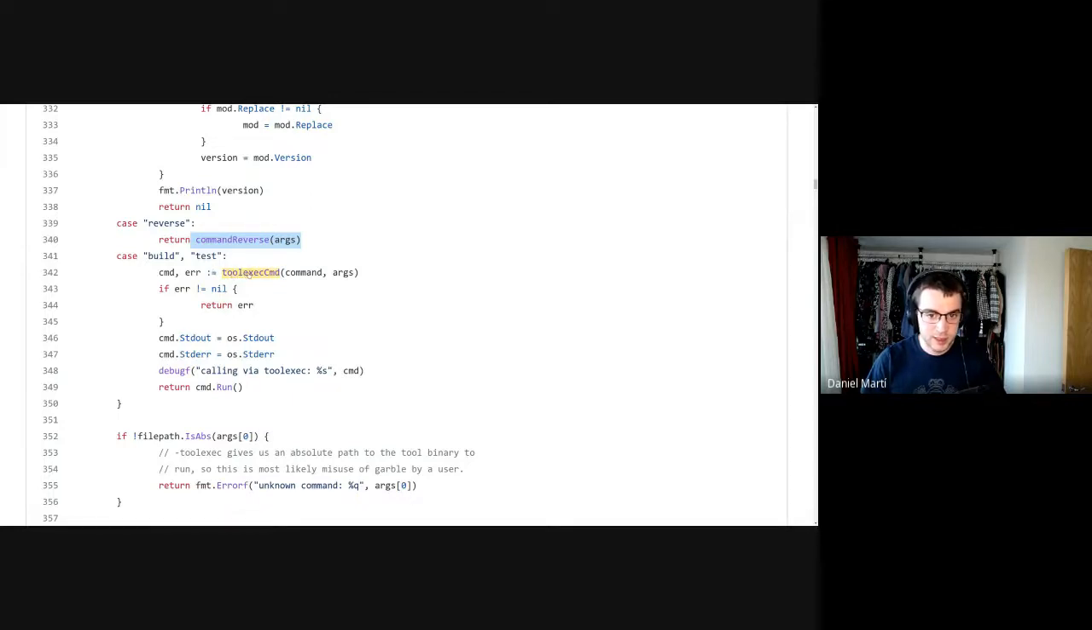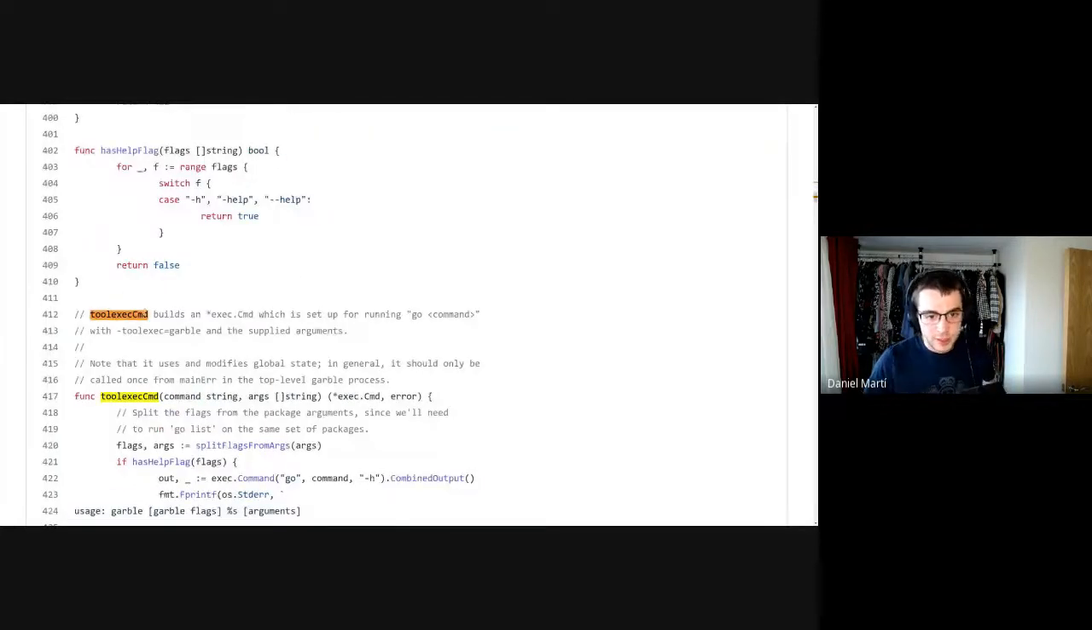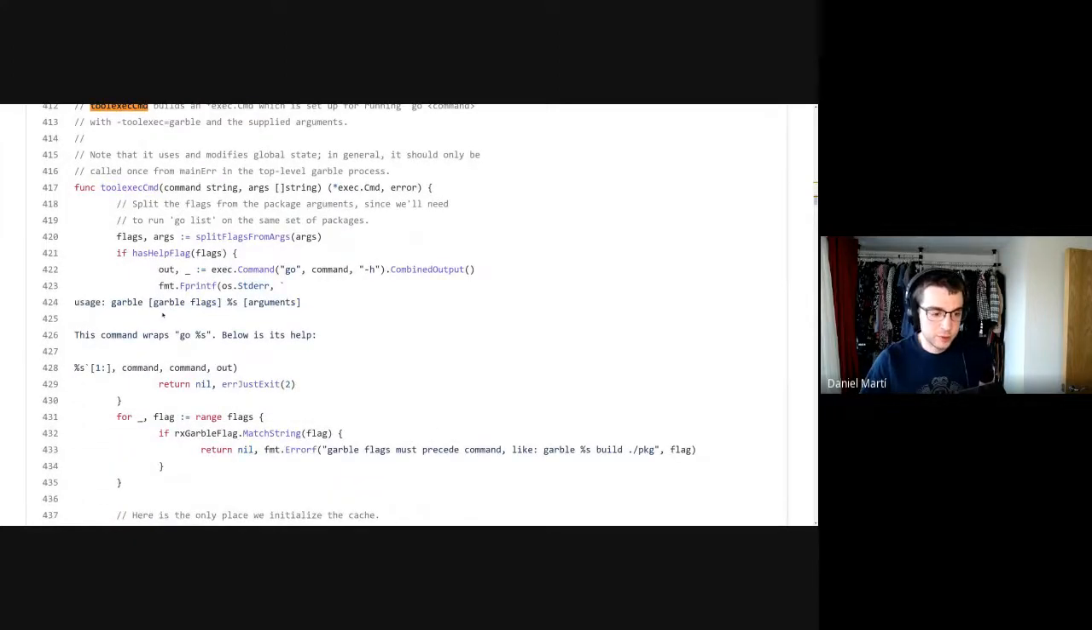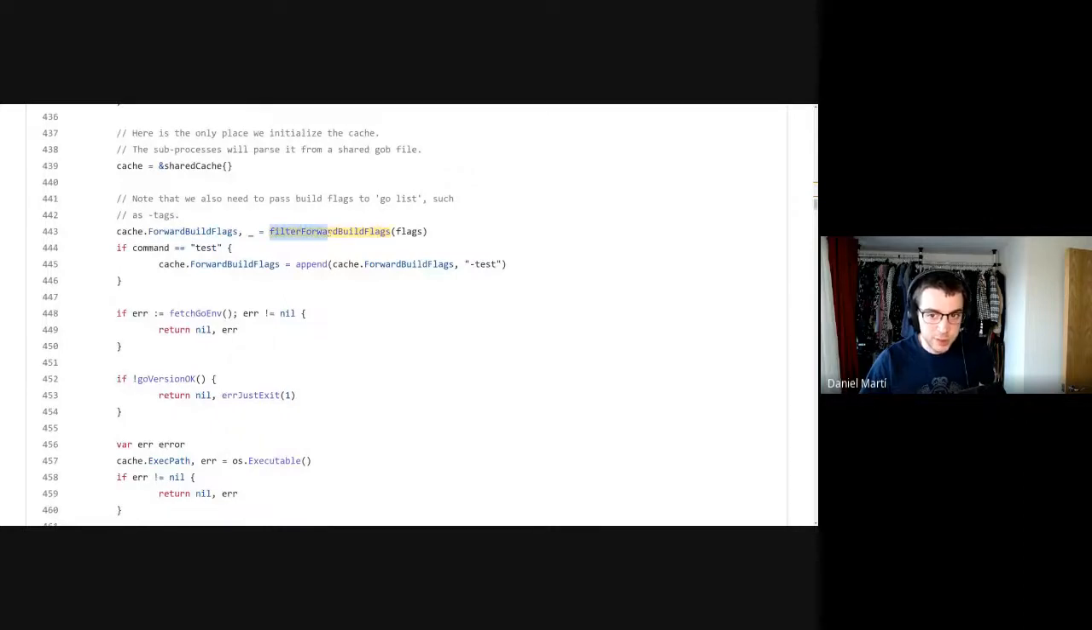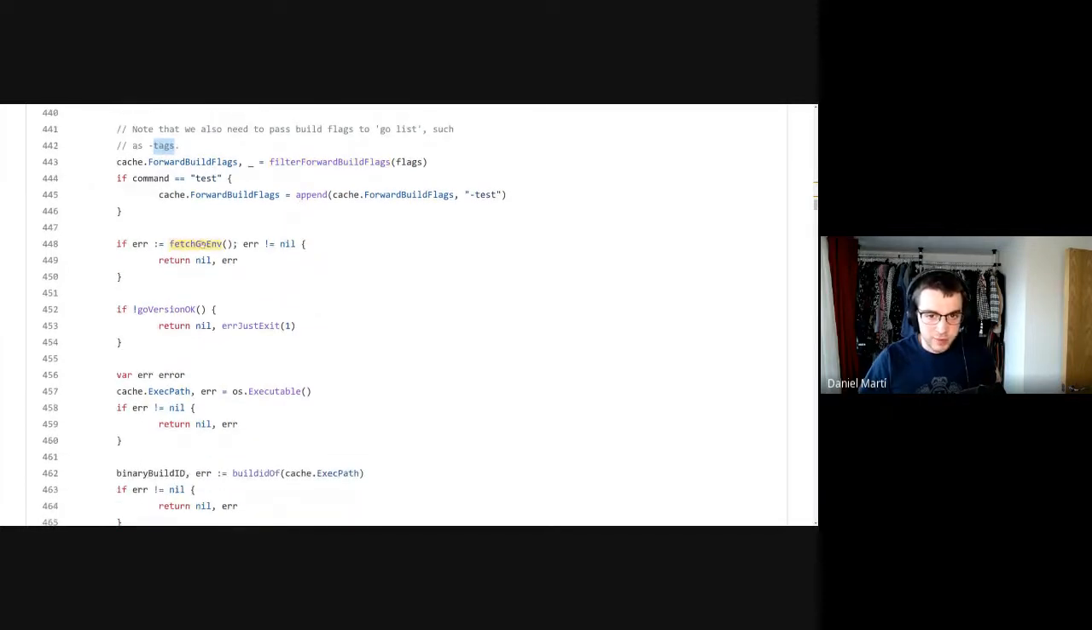So the first thing it does is it runs the toolexec command, and toolexec cmd does the setup to be able to run go build -toolexec equals Garble, right? So it filters what build flags it needs to forward. For example, if you run Garble build -tags equals something, you need to forward that flag to go build. The reason we filter is because some flags, if I recall correctly, shouldn't be forwarded. We fetch information about the Go environment, which we need for some reasons, such as understanding what flags go build understands. We check that the Go version the user is using is fine.